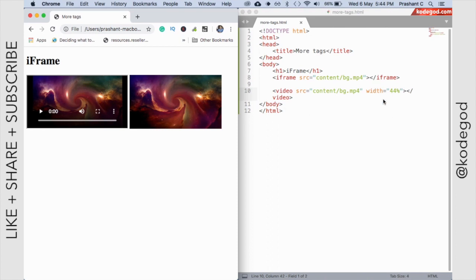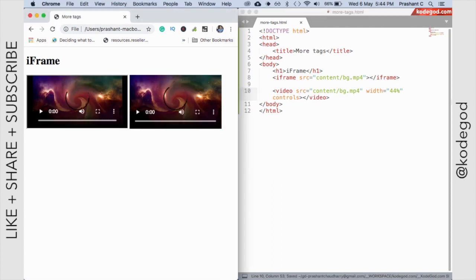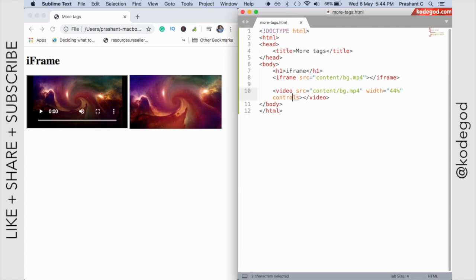So I can do two things over here. I can specify controls, and you can skip this part if you want. It will show me the controls directly. So once you click here, it will have similar options like it has when I mentioned something inside of my iframe. Now in case you don't want controls, you can delete this part.